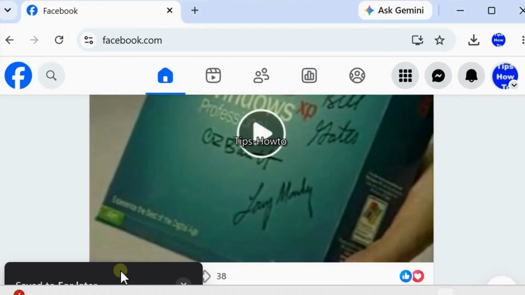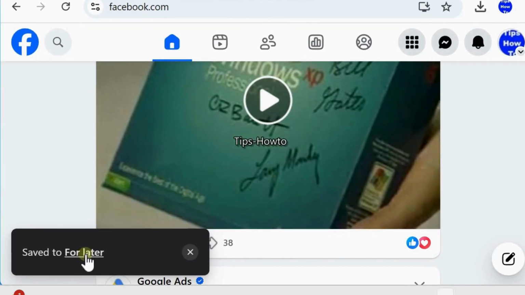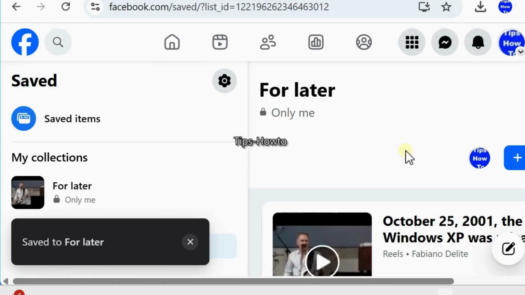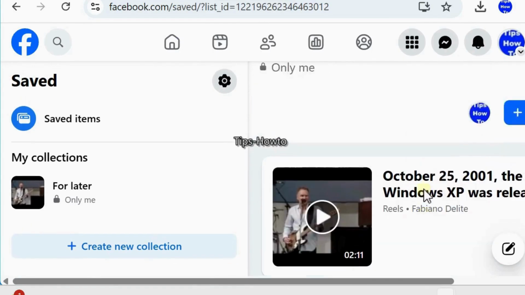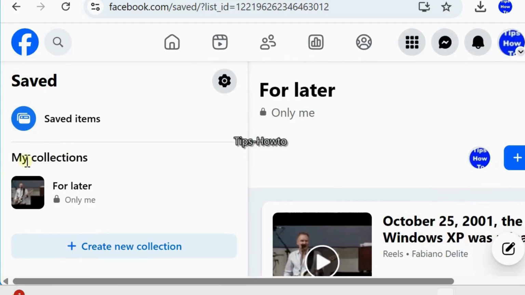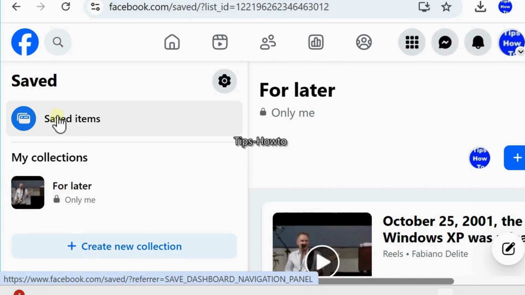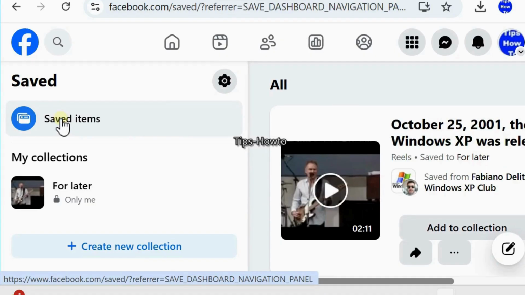Now your Facebook post is set to watch later. If you want to see where the saved video is kept, here you can see under My collection your For later video is found. You can easily save any video for later on your Facebook page.